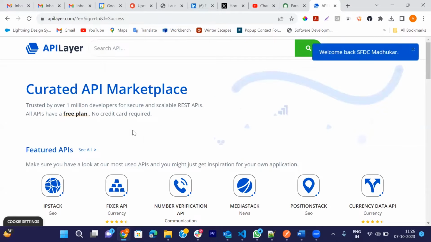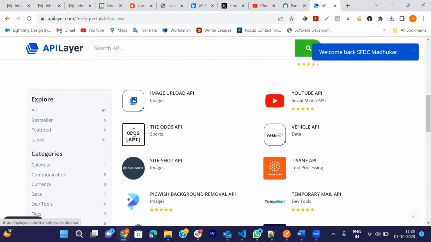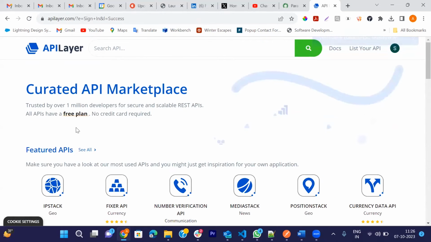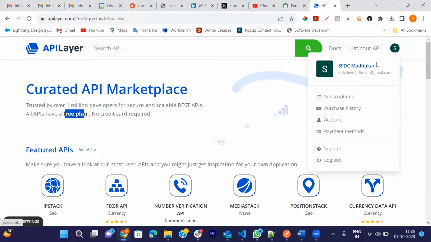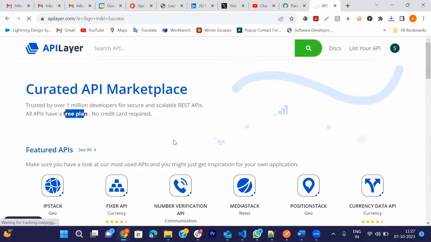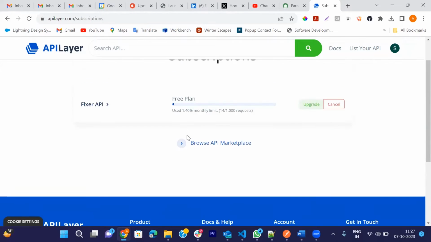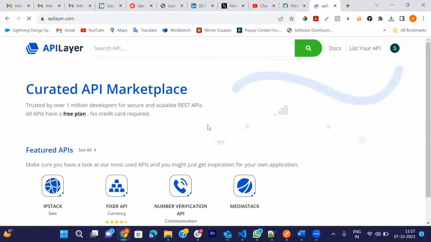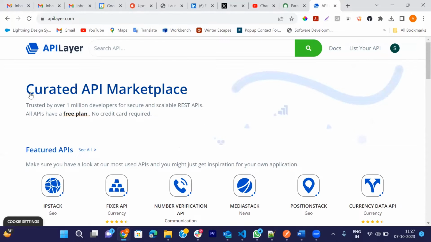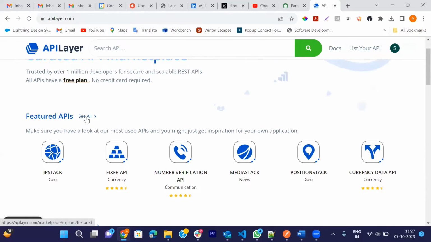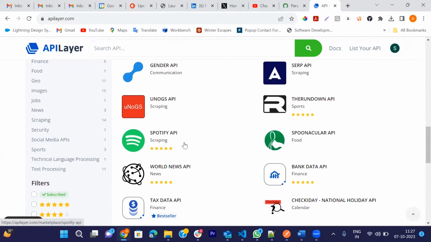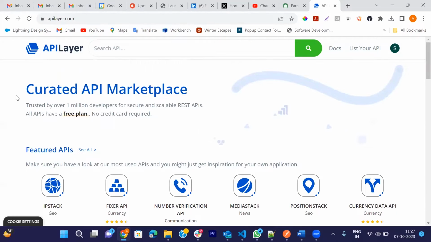I have already registered. If you are already registered, it will show the free plan. And to check your subscription, if you see here, subscription, it will show your subscription and all the related markets that API Layer is providing. You can check that, but we don't need these.